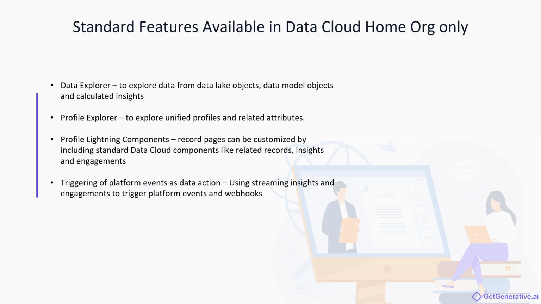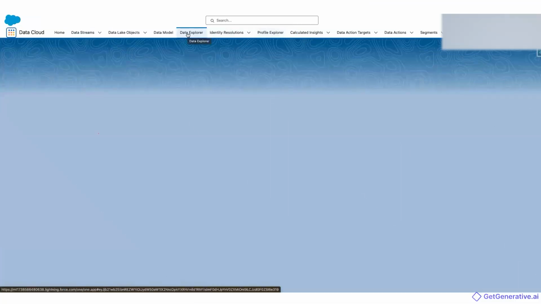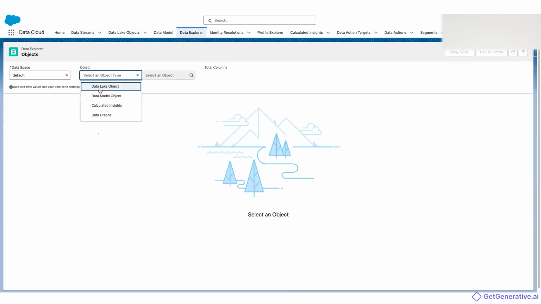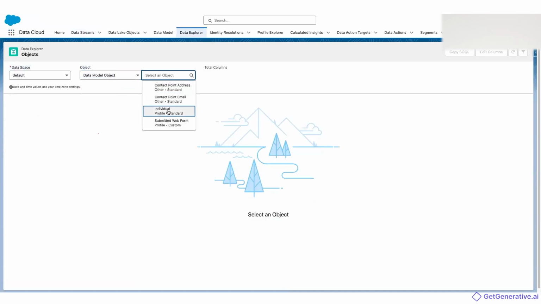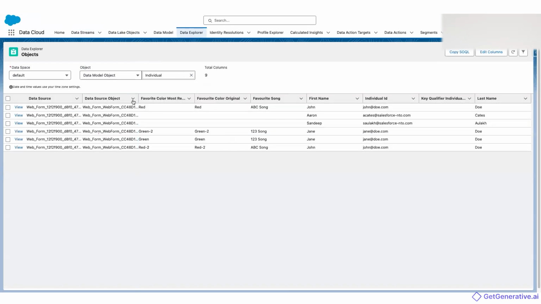Standard features available in the home org are mainly related to CRM. You'll be able to see data using a Data Explorer or a Profile Explorer. It'll make a lot more sense when we are doing this hands-on. Profile Explorer and Data Explorer are basically to visualize the data from Data Cloud. So you have a mechanism to view the data. That's a feature using Data Explorer or Profile Explorer.